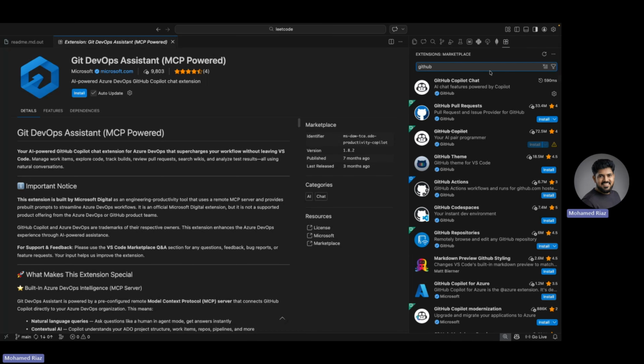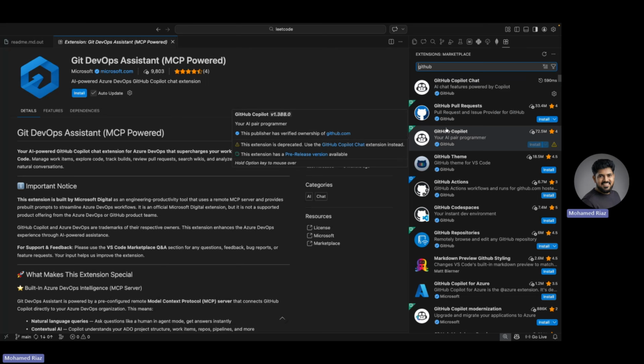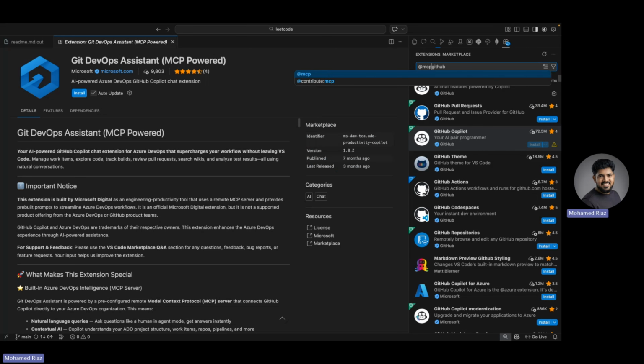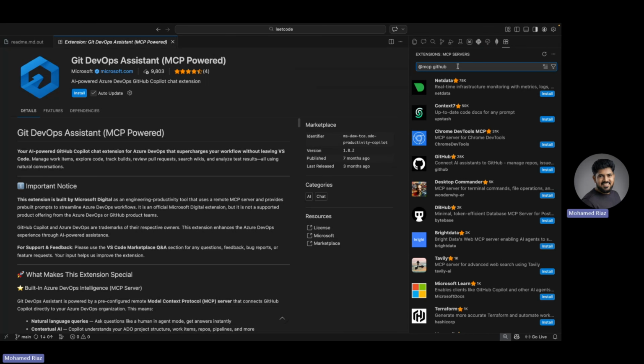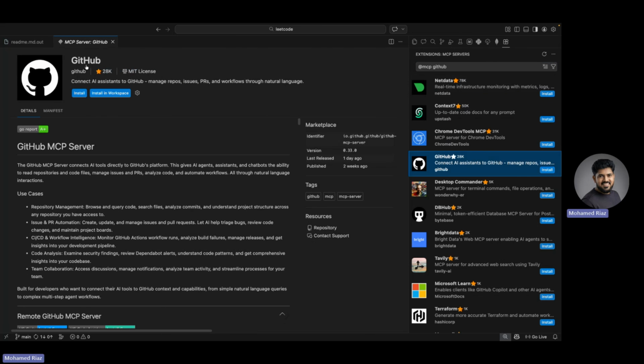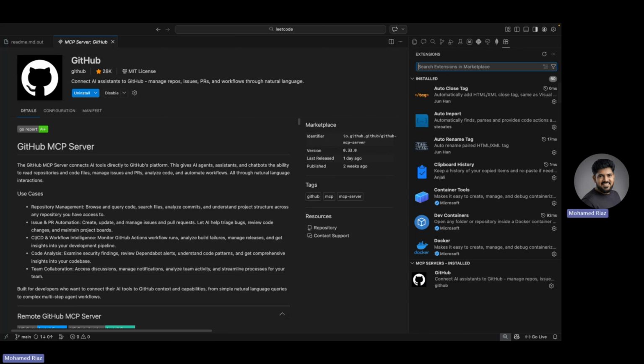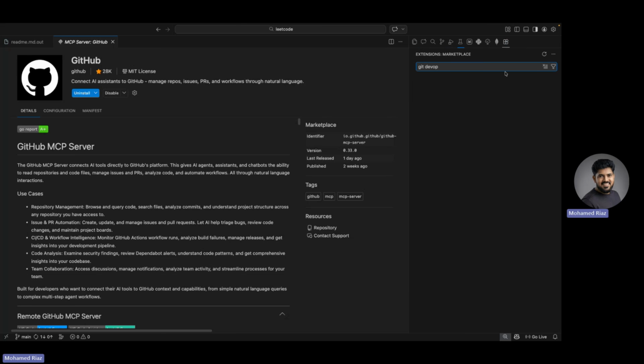And the third extension that we will be using today is GitHub. In GitHub, there are so many extensions, but I want you to primarily focus on the MCP resource. So I'll add this MCP filter, which will give us the MCP for GitHub. So I use this one, which is from GitHub itself under the MIT license. So I'll do the installation of all of this. So I'll install the GitHub MCP, and I'll do an installation of Git DevOps.